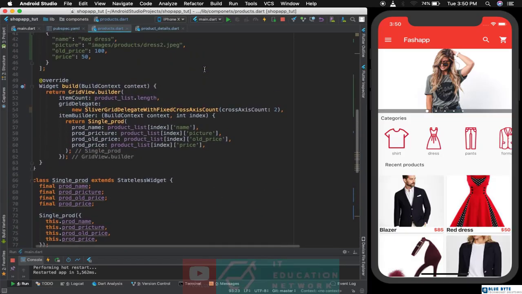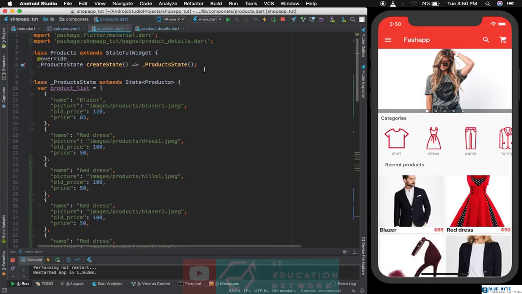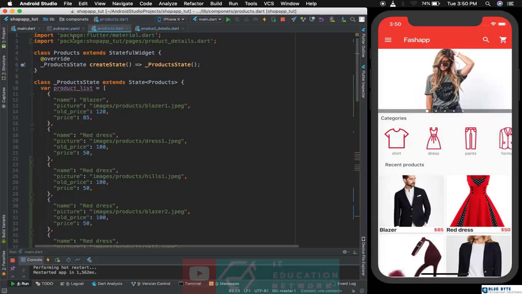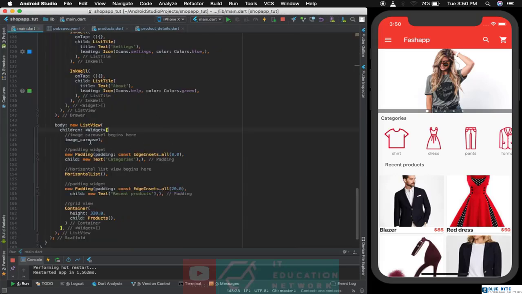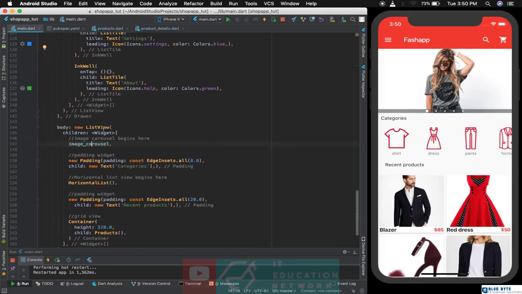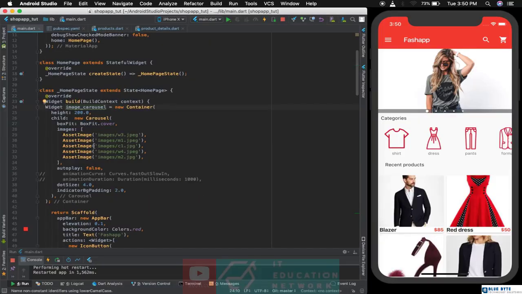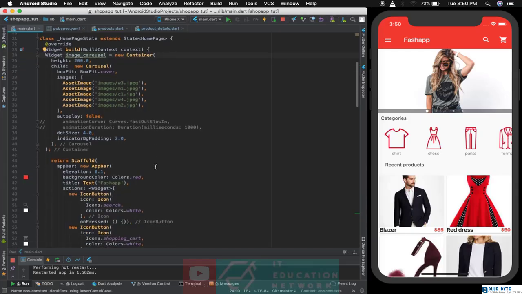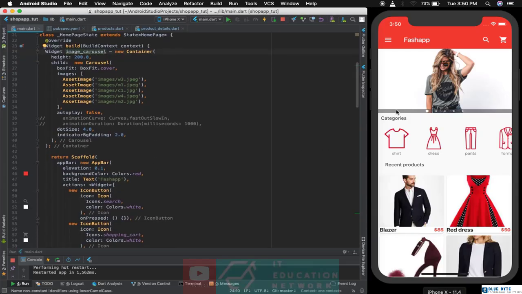Before we start with that, still here on our UI, there's something I would like to change. Let's go to the image carousel. As you know, to open a specific widget, just click Control and then click on it, and it will go to that particular widget.